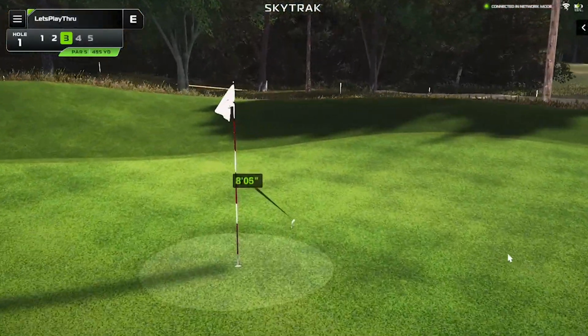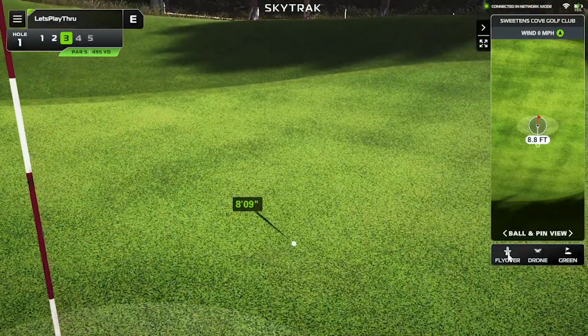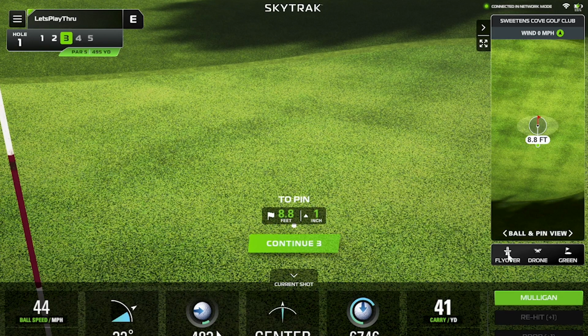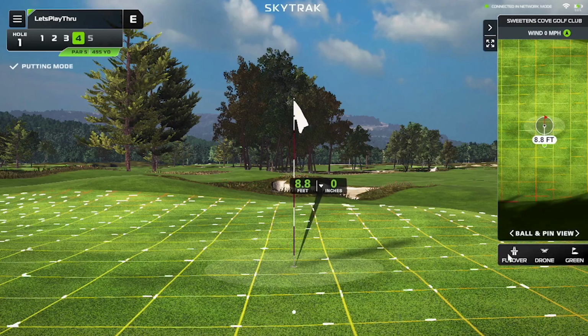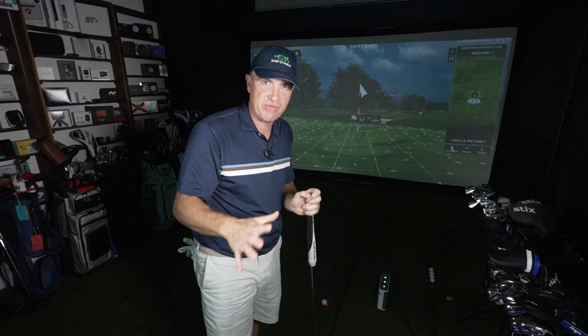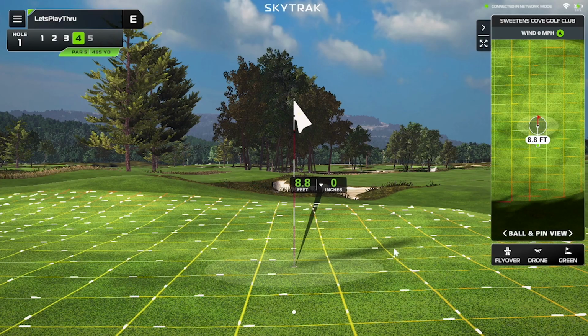Oh baby, I knew when I struck that it was a good one. We got ourselves a birdie putt here, and I am outside that little circle, so I'm gonna actually have to putt it out. So now some of these systems will actually line up your putt for you. This one doesn't, so we're actually gonna have to read the green here.